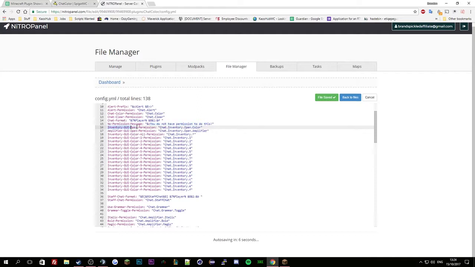And then you've got your GUI, so this is for your CC. So if you give your player that, they can do /cc and then open to your color. If you give them this bit, they will have access to the amplifiers. And then if you want to give the player all of the colors, just literally do chat.inventory.star, and then here you can see all the colors.